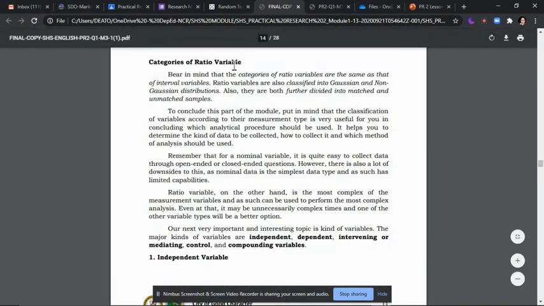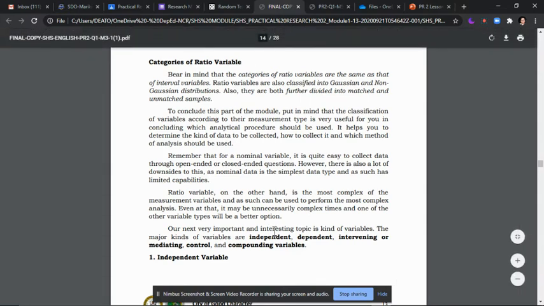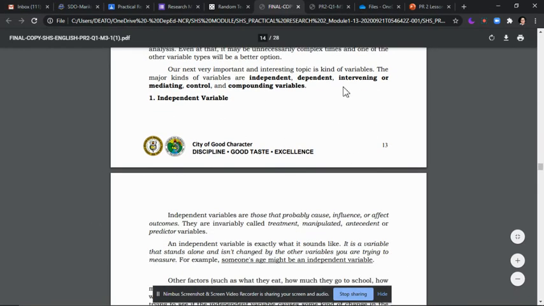So, meron tayong dalawang uri ng variable. Yun ay yung independent and dependent. Pero mas maganda dito lang tayo mag-focus sa independent tsaka dependent. So, medyo marami pa: independent, dependent, intervening or mediating, control, confounding variables. So, punta tayo sa independent.